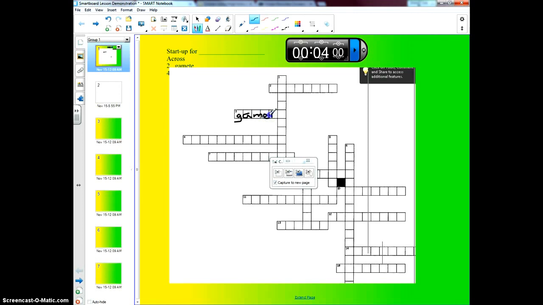Or even better, if you have the Splashtop app on your iPad, you can walk to a student, give them your iPad, and they could actually write it in directly at their desk. So that might even be a better opportunity or option for you to use.